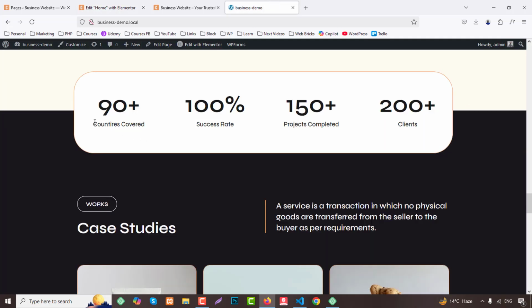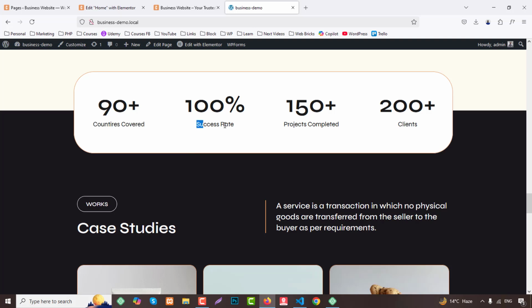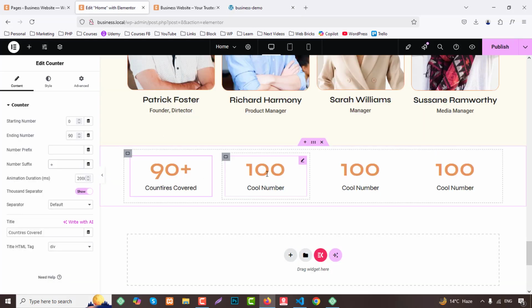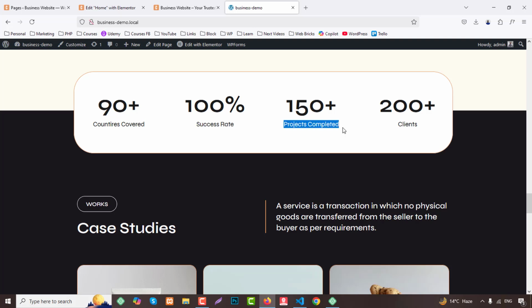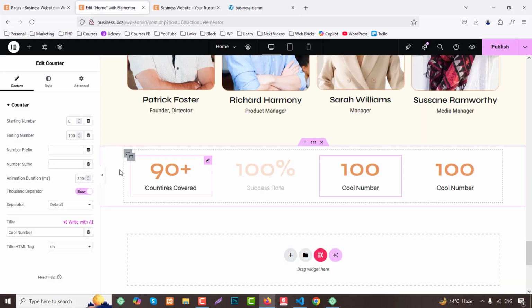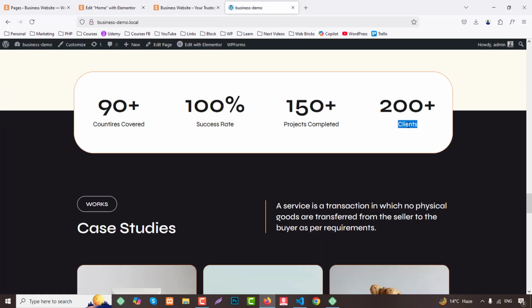So from here we have the count, it is covered 90 plus. So click here and we can just write here 90 and suffix plus. Then we have a success rate 100%. So click here and we can just write here percentage and just replace. Project completed 150 plus. So just click here and then clients 200 plus.